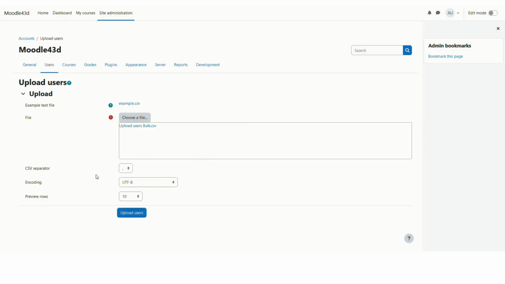And then on the bottom, you can choose the CSV separator, either it is comma or any other thing. Generally it is comma, so I will just leave it to the default, and then you can define the encoding, and then you can preview the rows. So I will just keep it to 100 for the time being, because I know there are only 3 rows in this file, but still let us change it to 100, and then click on upload users.